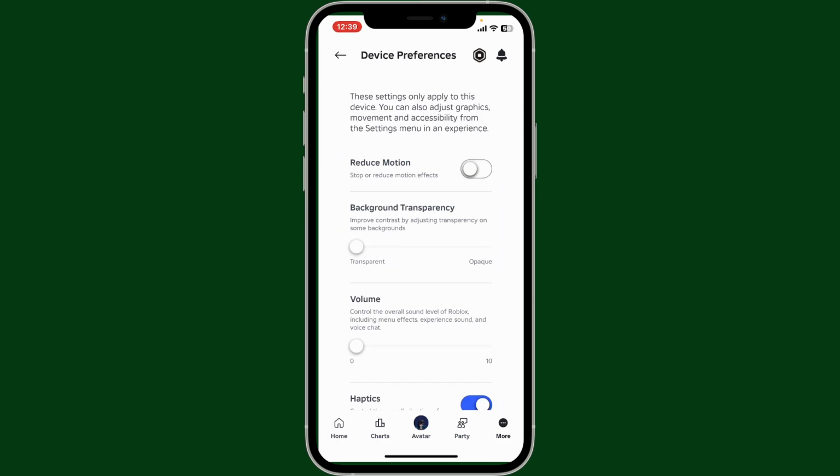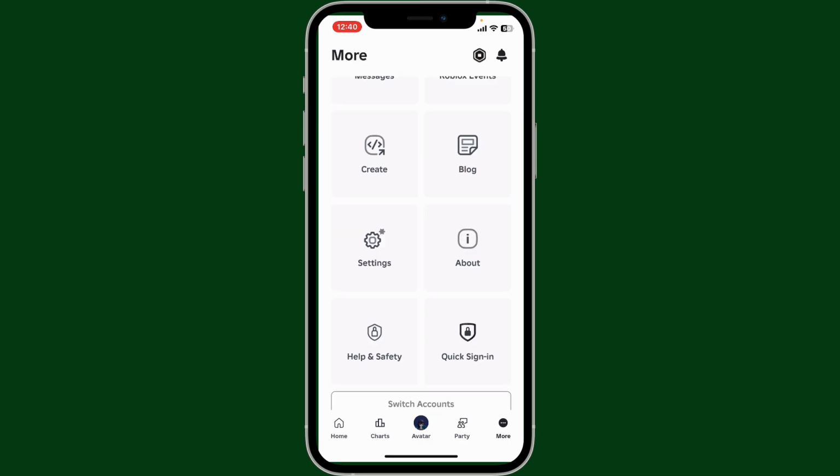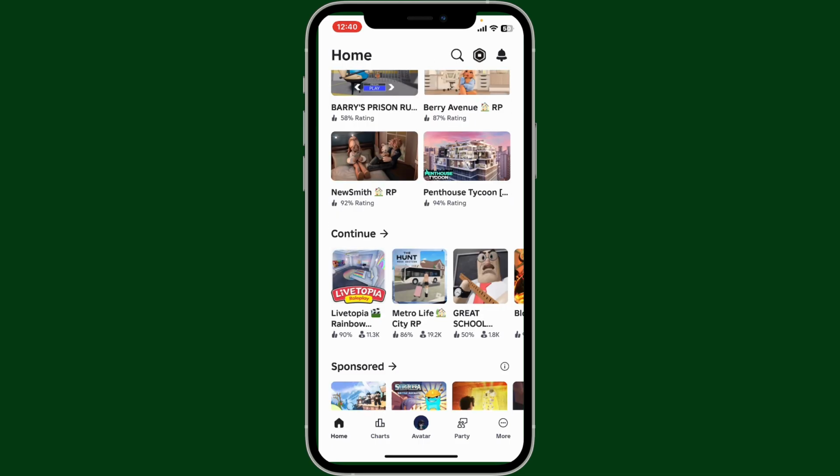Inside Device Preferences, toggle on the button right next to Reduce Motion. Right after you turn this button on, the changes will automatically be saved. And that's it. You can now get back to your game. You have successfully enabled Reduce Motion on Roblox. This should make your gaming experience much more comfortable, especially for those who prefer fewer animations.